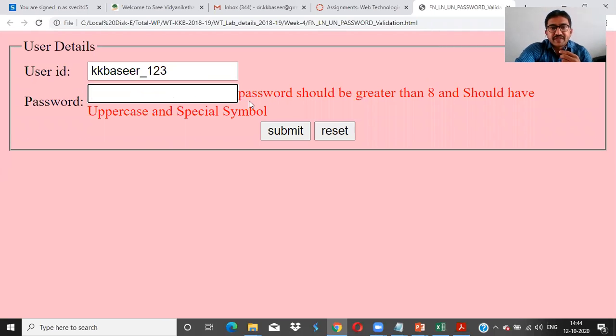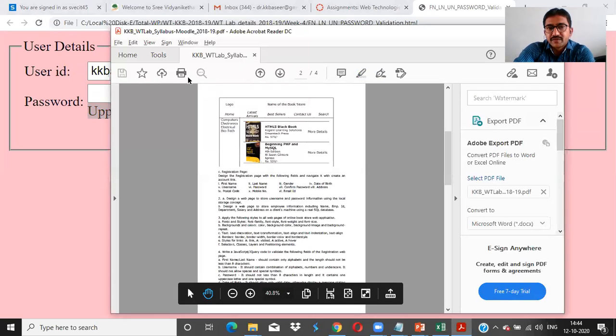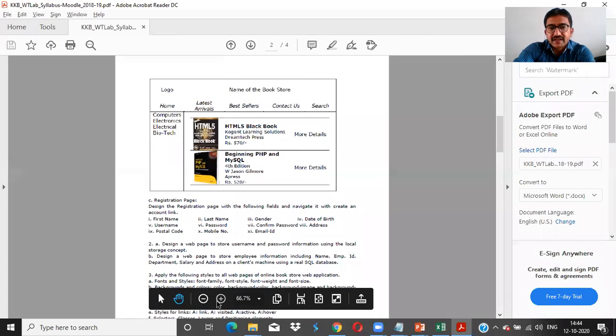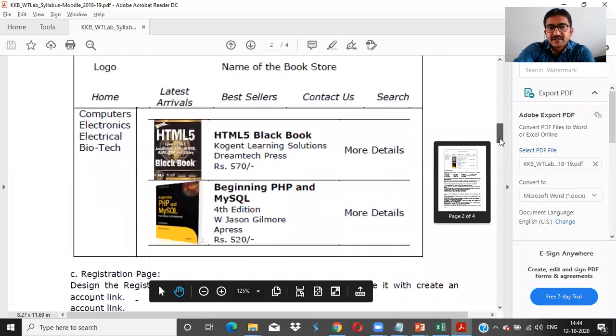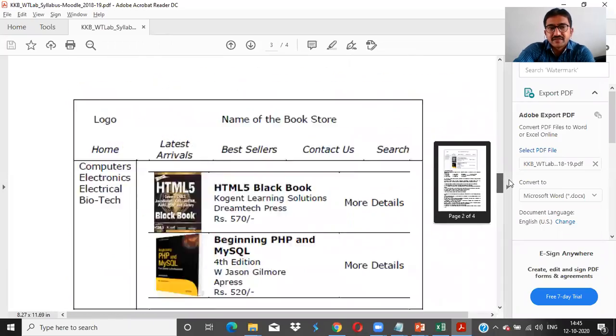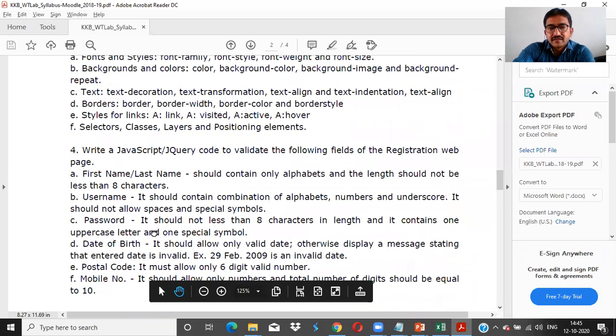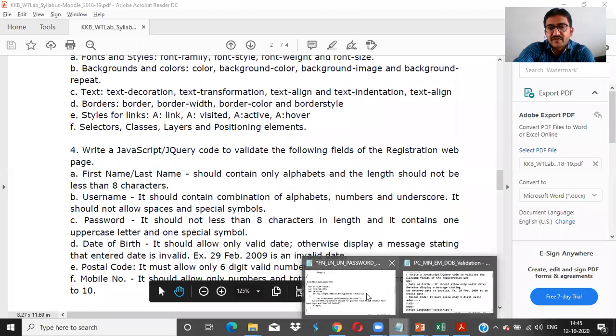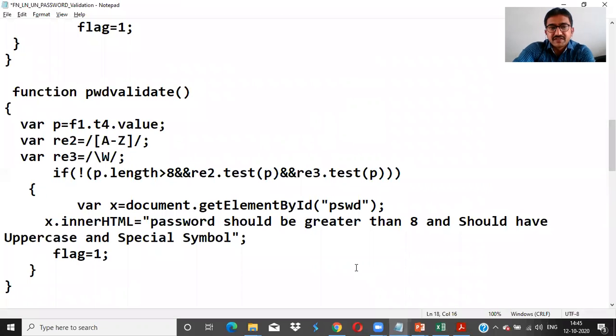Coming to the password. The password should contain more than 8 characters and should have an uppercase letter and a special symbol. But as part of the program, it is saying just that the password should contain a minimum of 8 characters. What is the condition for the password? Here, it contains 8 characters, an uppercase and a special symbol. So uppercase and special symbol. To check that, let me see the script we are running.